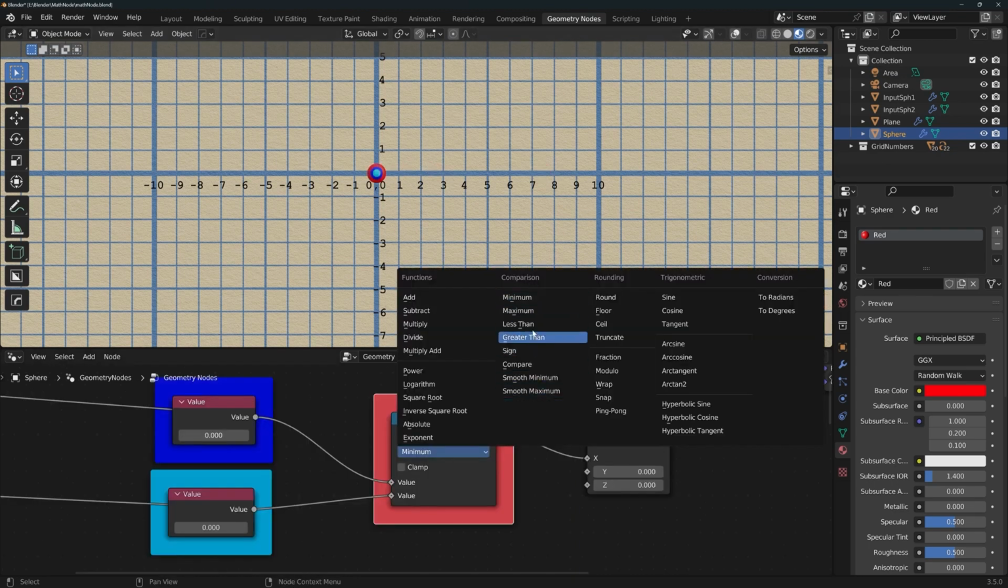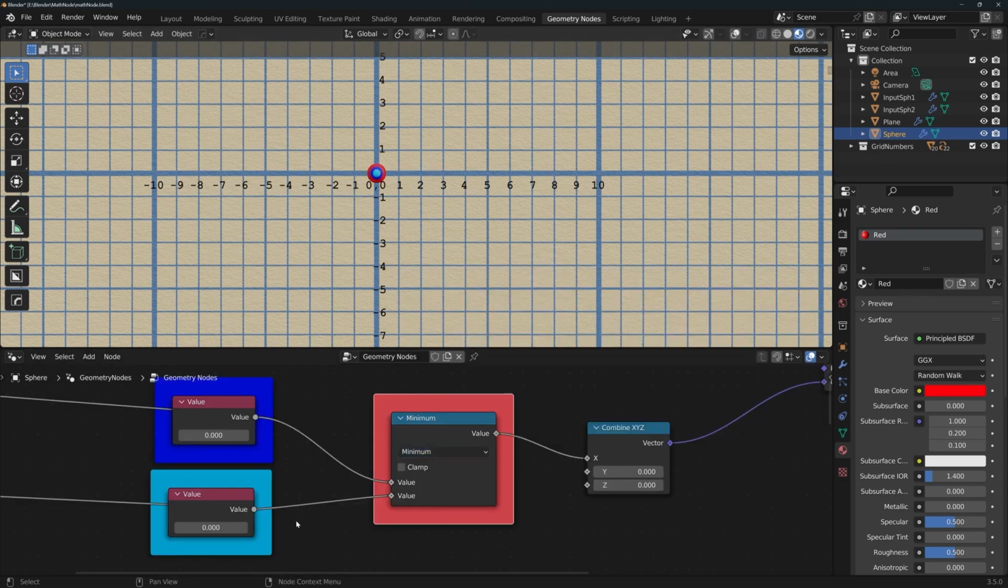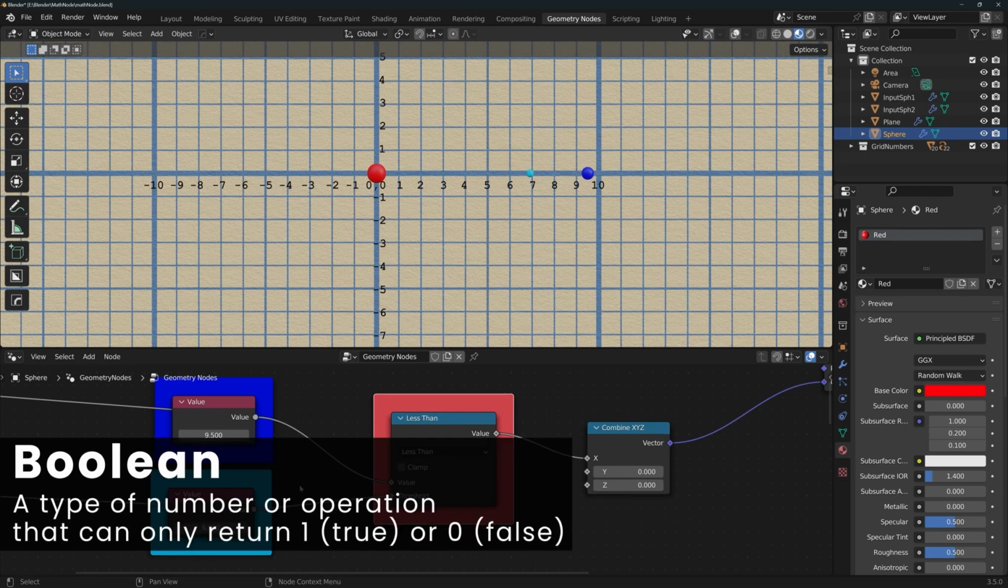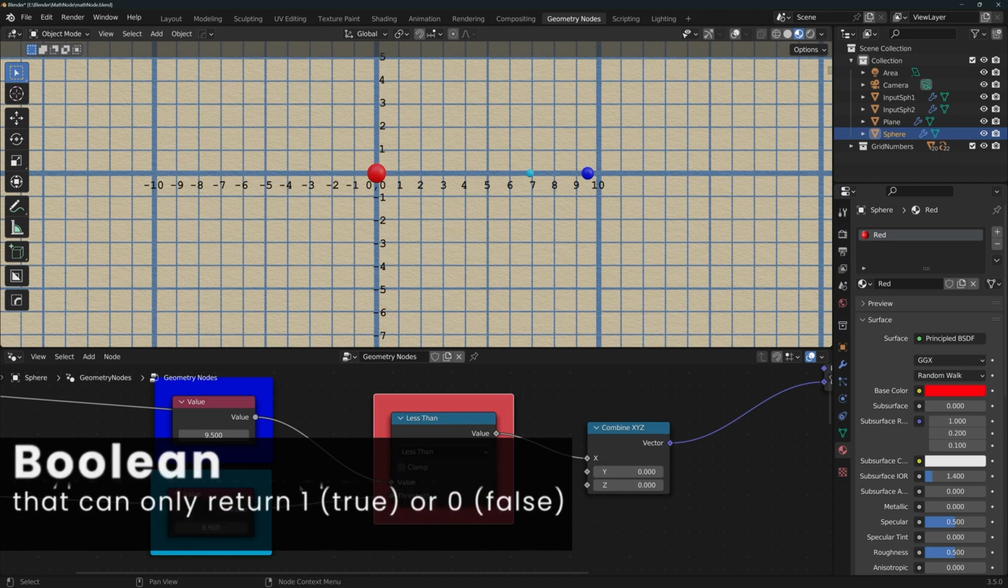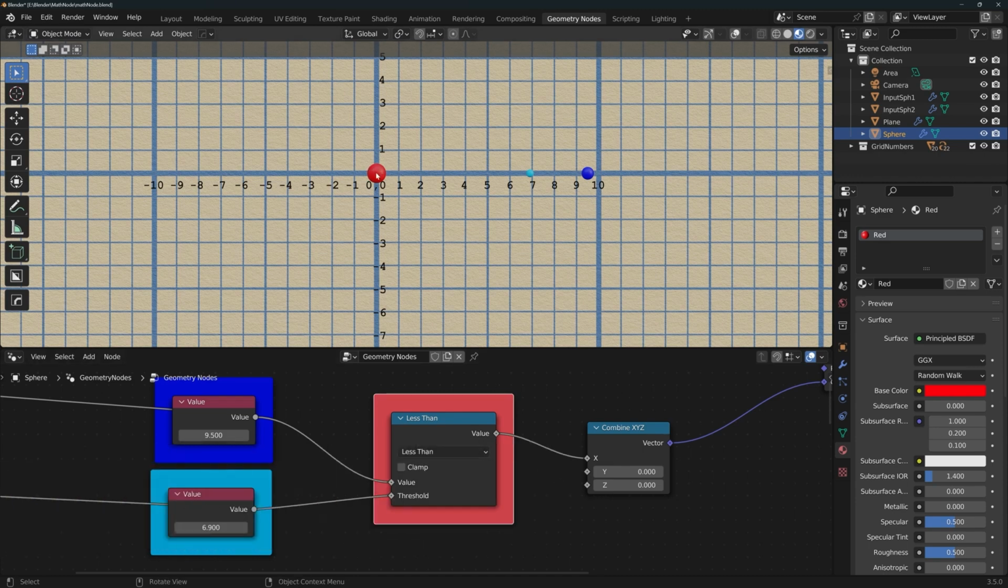Comparison. These functions are of course used to compare numbers. For these I will also show the inputs in the chart so that it's easier to see. Minimum returns the smaller of the two values. Maximum returns the larger of the two values. Less than is a Boolean operation. These operations can only tell you if something is true, represented by a 1, or false, represented by a 0.